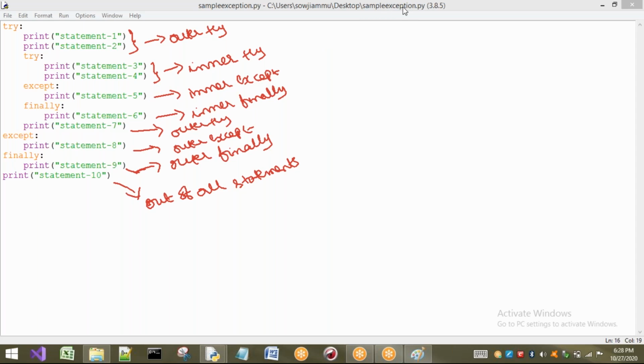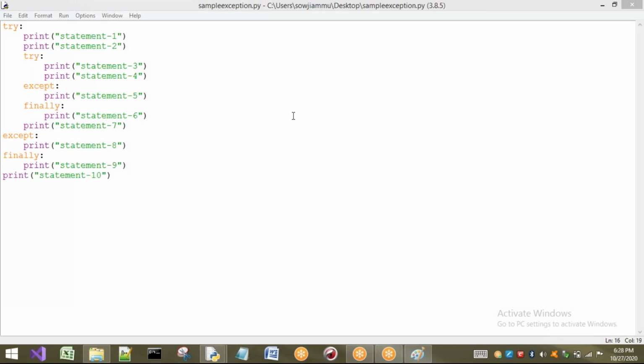Now the first case. Generally I will take that there are no exceptions in this program. There is no exception. Now which of these statements are going to be printed? First it will come here, so the first statement will be printed. Next statement 2 will be printed. Next it will come to the third statement, then the fourth statement. Will we go to the except block? No. We will go to an except block only if there is an exception, so we are not going to this one. Next it will come to this finally block, so it will be executed.